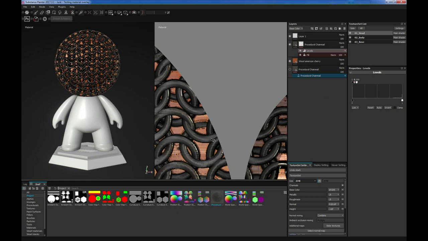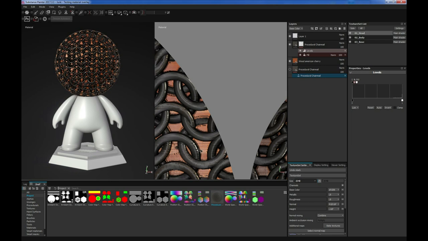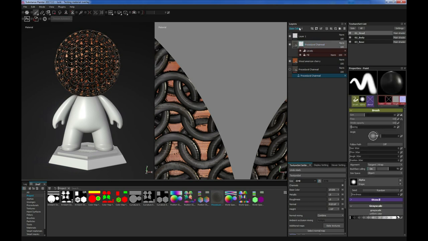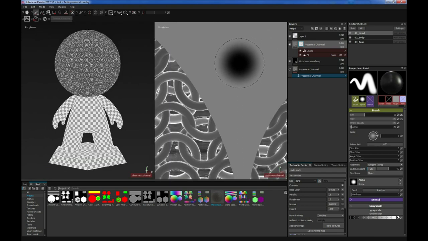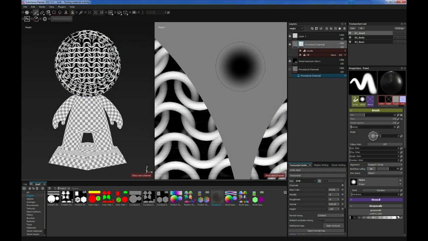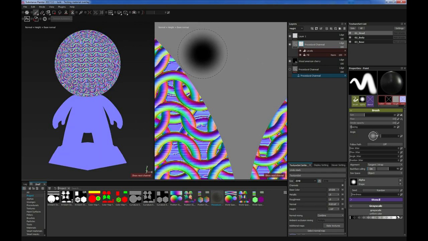But I also noticed some weird streaks coming across my metal links. And I realized, oh, that's the wood grain that's being blended in with my links. So back on my chainmail, pick the height channel. In fact, let's cycle through here again. Mask, base color, metallic, roughness, normal. Normal plus height, you can see the streaks here. And that's what I need to get rid of.